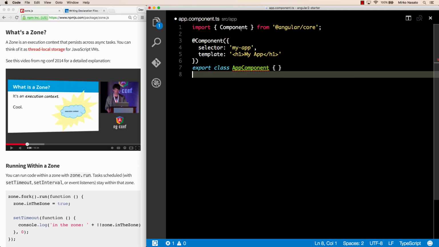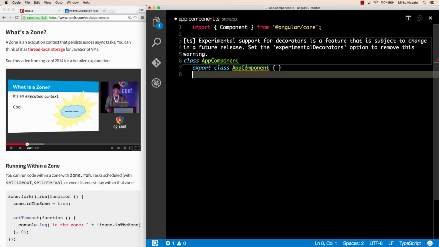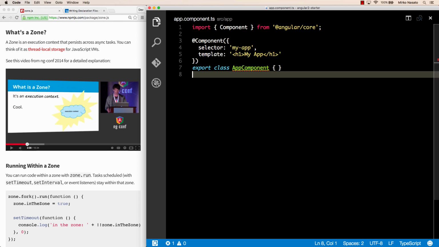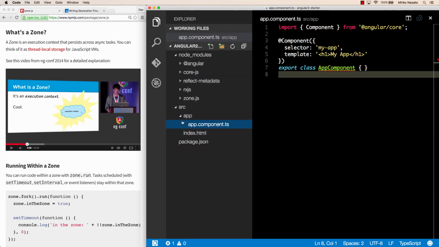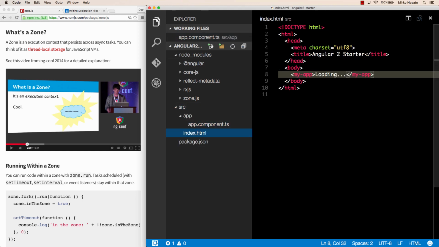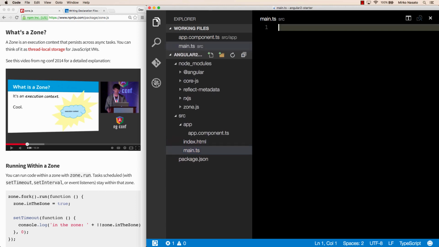Good. Now the editor is actually showing an error, but that's just because we are using decorators and we need some TypeScript configuration to enable the experimental decorators feature. We'll do that later. Now let's go and add a main.ts file to bootstrap our application. I'm going to put it at the same level of index.html just to keep the structure similar to the one generated by the Angular CLI.